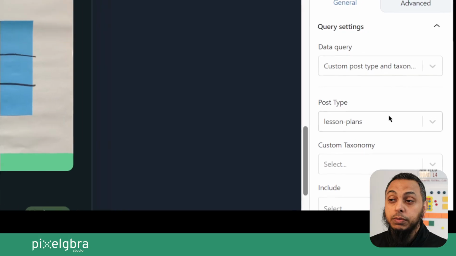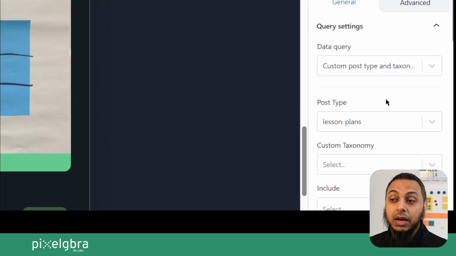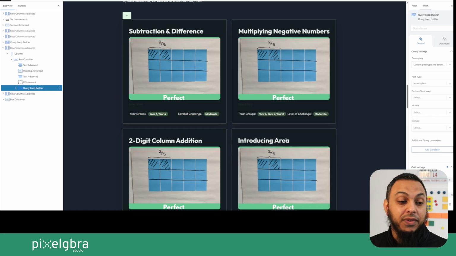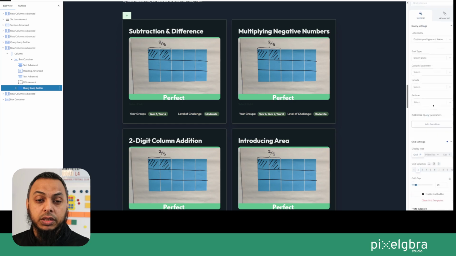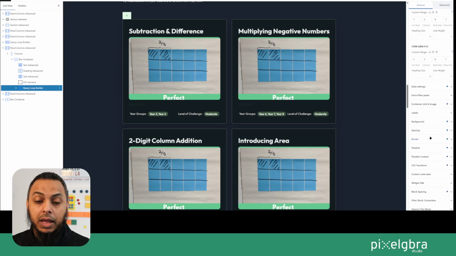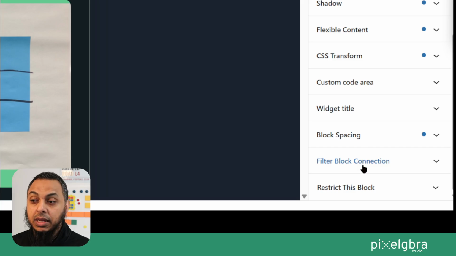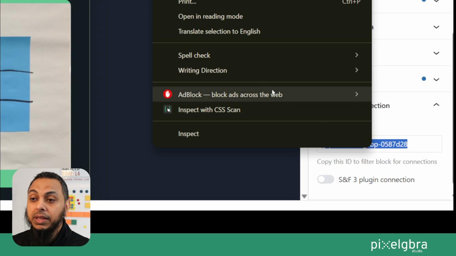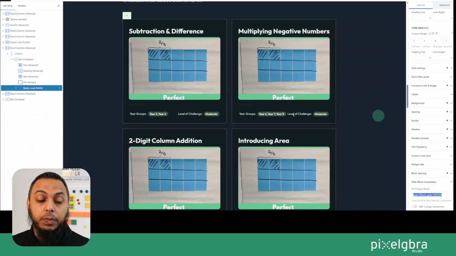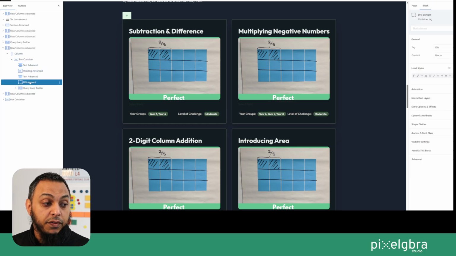So we've got all of these options here. I need to go down these options and find a specific part that's going to help us. So I'm going to go all the way down, and here you can see I've got filter block connection, and it's got this ID. I need to copy that ID, and once I copy the ID, I'm going to use the ID in the actual filter block, right?